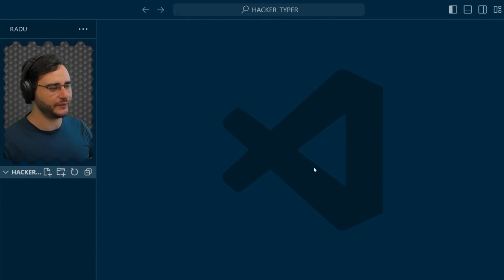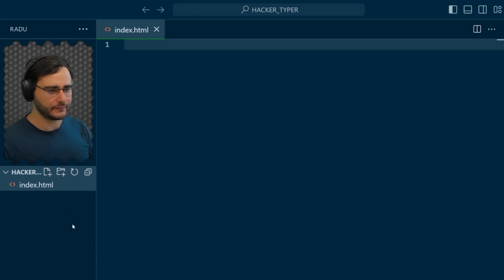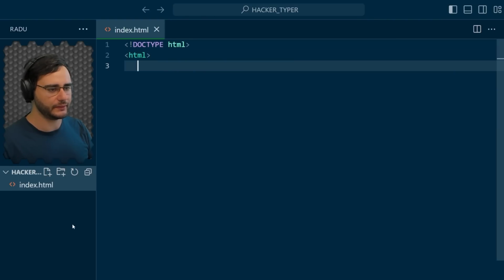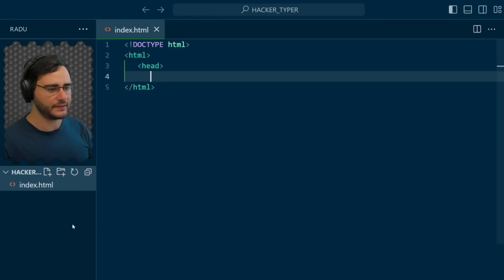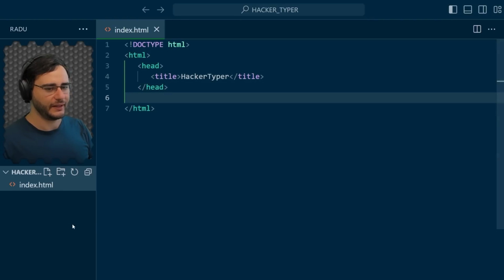I have Visual Studio Code open in an empty folder, and here we're going to create our first file, index.html. And we begin with basic structure, starting with the doctype, and then the HTML tag, closing tag, the head section, and I'm going to specify the title, Hacker Typer, and body.